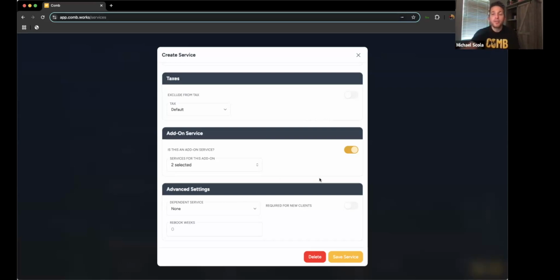Required for new clients. You only ever toggle this once. Let's say this was a consultation we're making, like a consultation service. If you toggle this, that means any new client has to book this consultation first, right?